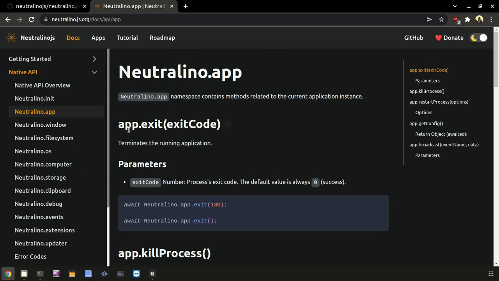If we call this app.exit function from the JavaScript world, then the Neutralinojs client library is going to communicate with the Neutralinojs server via a WebSocket connection. Then it is going to send some message. Then it basically calls this app.exit native method via some JSON protocol. Then via the WebSocket connection, it is going to perform this app.exit method from the main process.